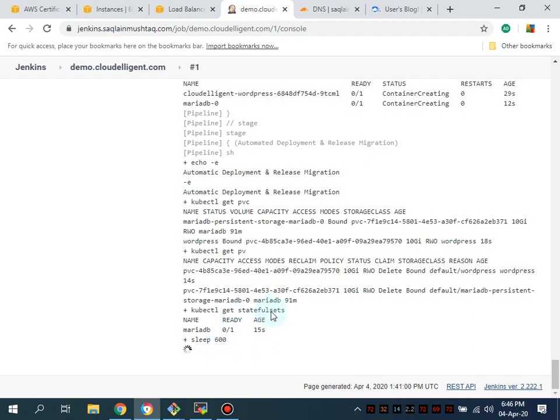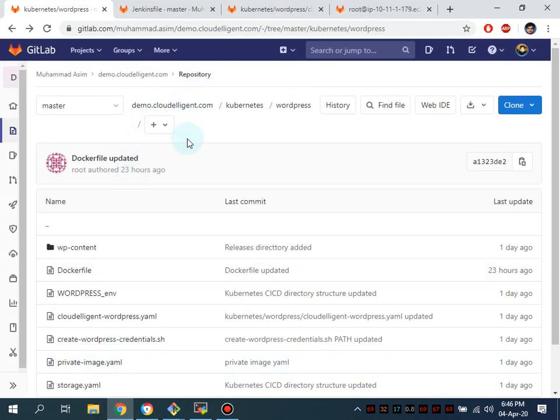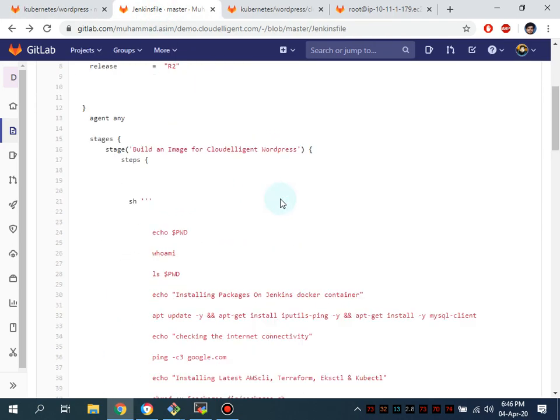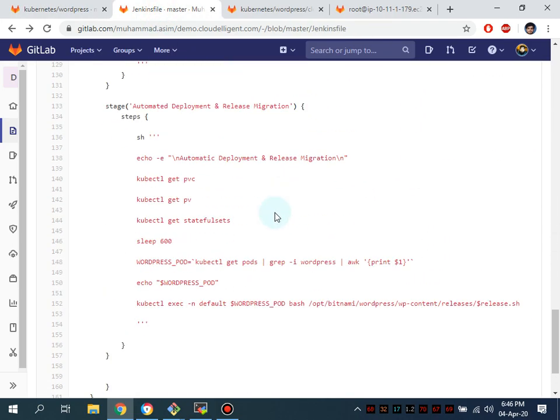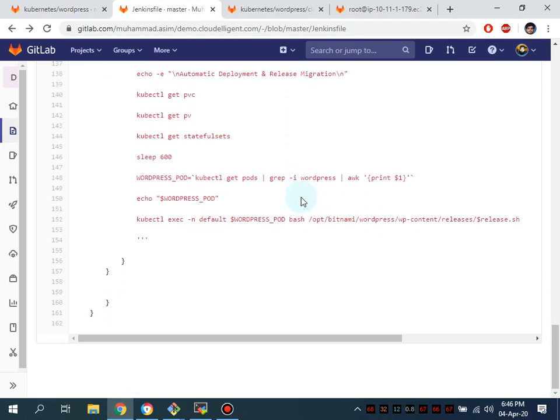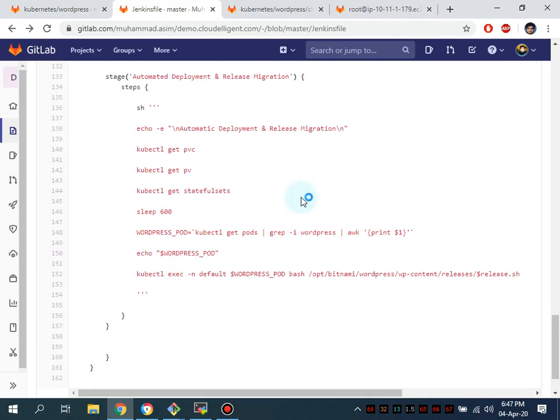Currently the web pipeline is running. What is it going to do? It is going to sleep for 600 seconds, which is about 10 minutes. I've intentionally put in this sleep of 10 minutes. Let me navigate to our Jenkinsfile, and I'm going to show you. I've used the basic CLI tools, not really the Groovy scripts here.